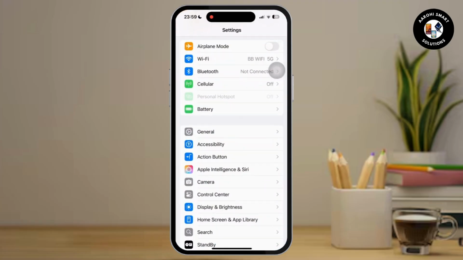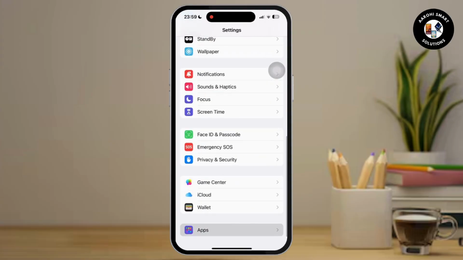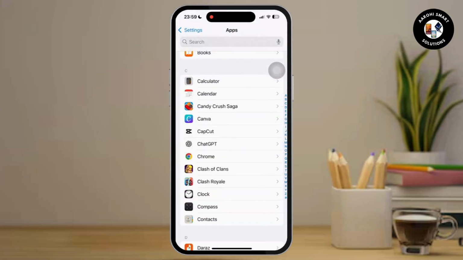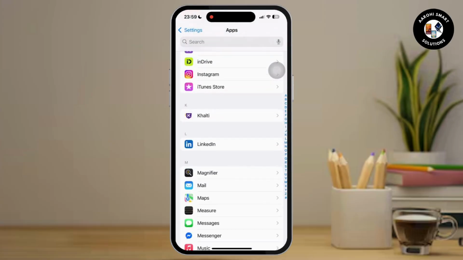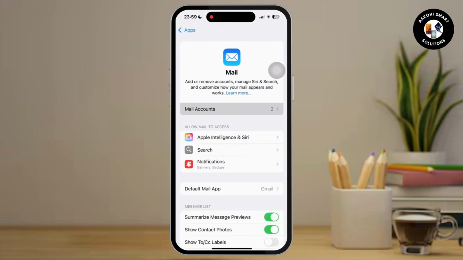Now once inside the Settings app, scroll down to the bottom and tap on the Apps option available in there. Then once you tap on Apps, again scroll down and look for the Mail option available there and simply tap on it. Then once you tap on Mail, you can see the Mail Accounts option available there.